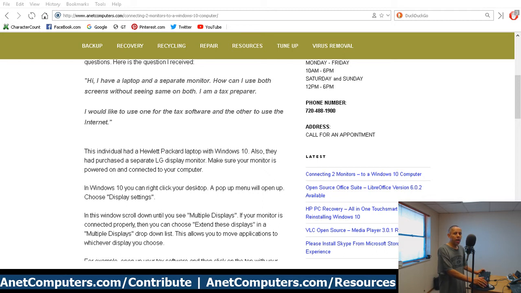So they had a laptop running Windows 10. I know the word running bothers you. It doesn't bother me. Language doesn't bother me. I'm not a language Nazi. But if you prefer to reiterate that sentence by saying, I have a laptop with Windows 10 installed, whatever floats your boat. Moving on. A Hewlett-Packard laptop with Windows 10 installed.